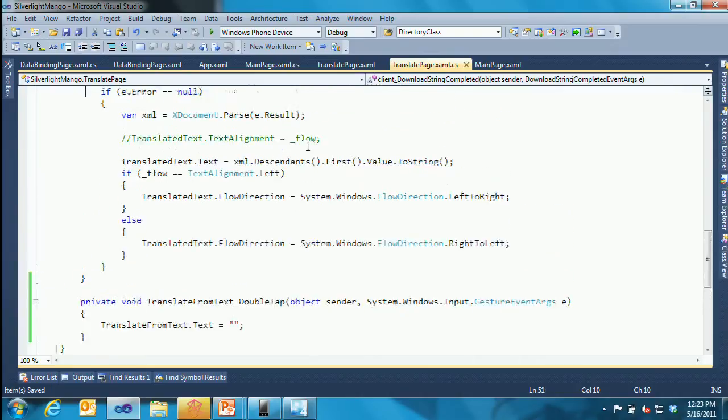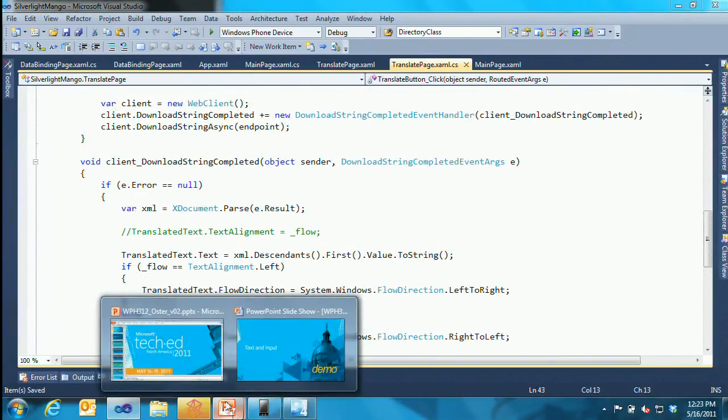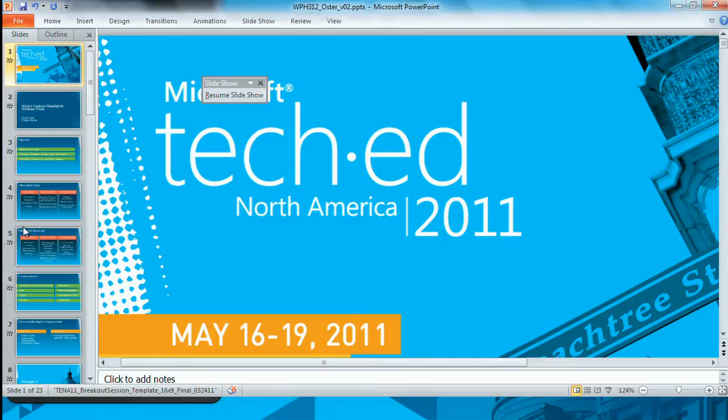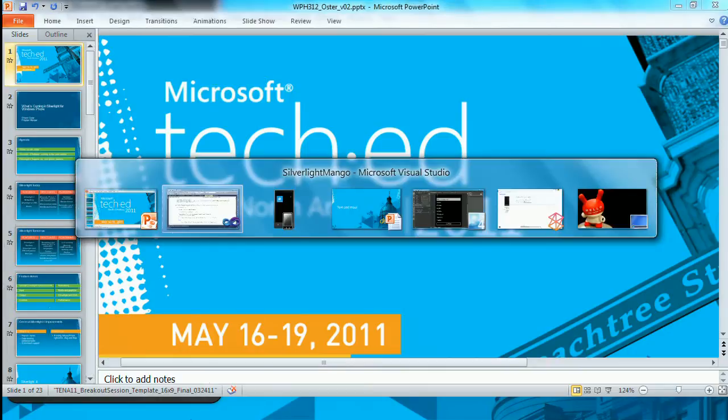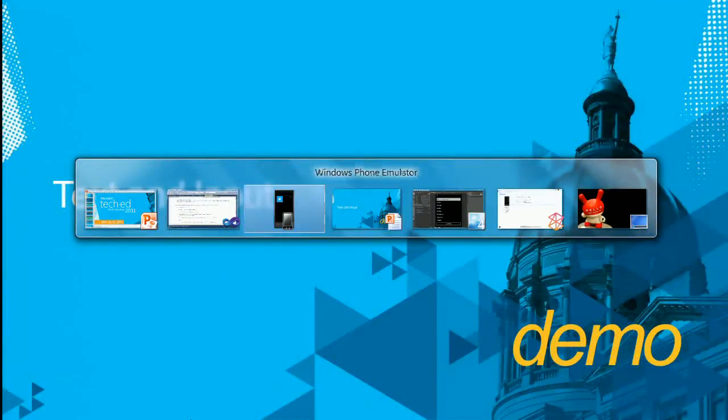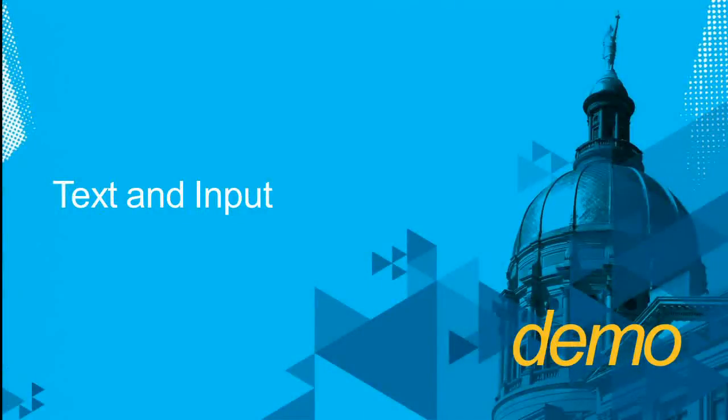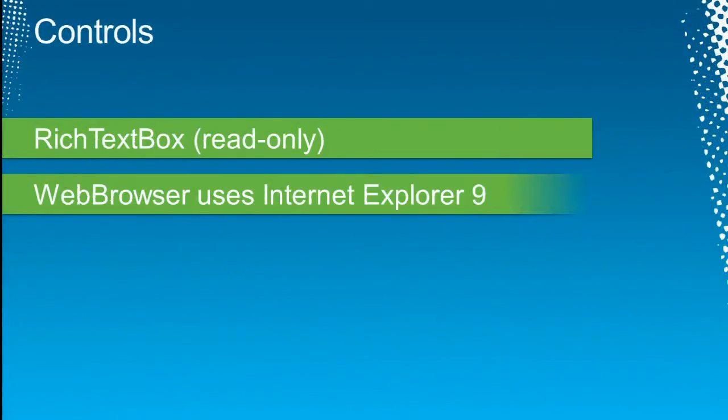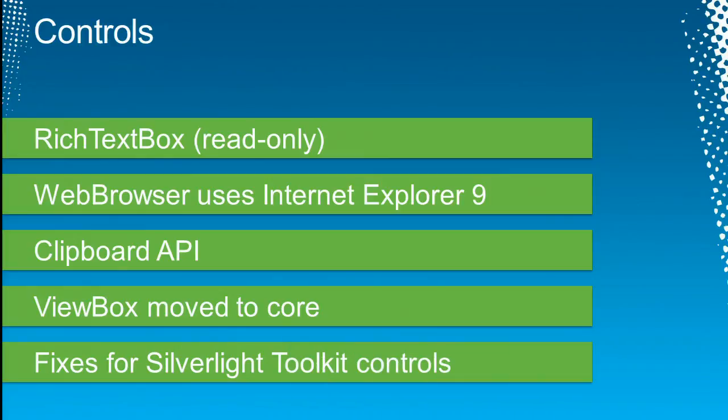So another thing, actually, let's pop over to the actual slide. Okay. So with controls, what are we doing about controls? What's cool about controls? A big ask was for the rich text box. So rich text box exists in Silverlight 4, and it's a huge time saver if you're doing something like a Twitter feed, and half the things in there are links.